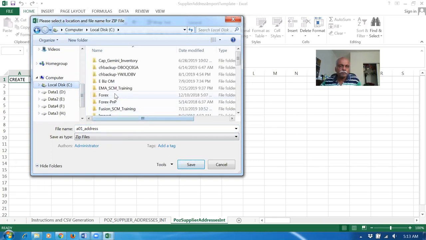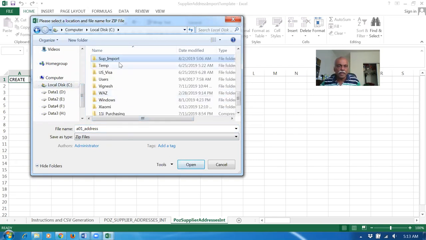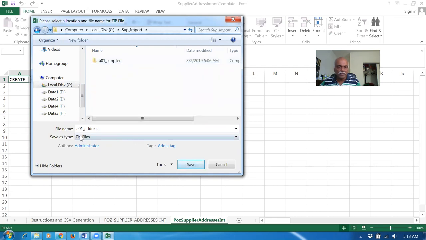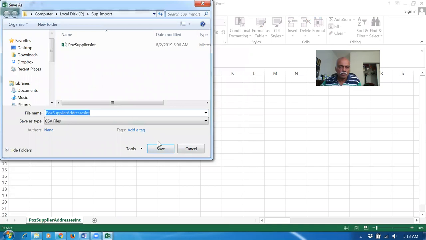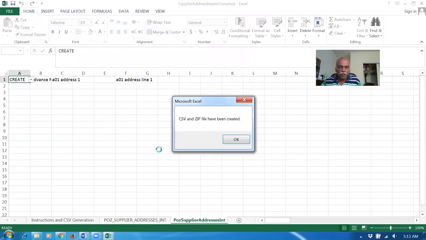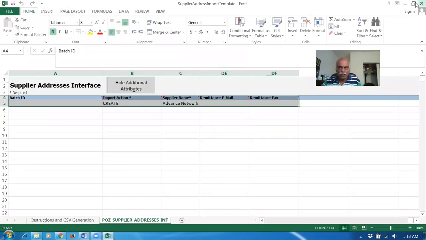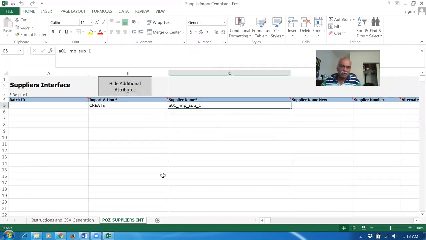Sorry. So in the supplier import directory, you can go there. And then the A01 address, and click on save now. And it has got what, supplier address? Once again. Click on save now. It's going to show the one sheet if I click on save now. So it's not done. I'm going to close it without saving. So address is now created.